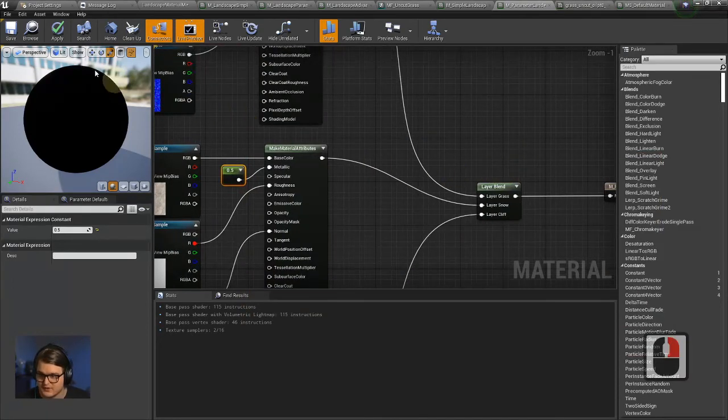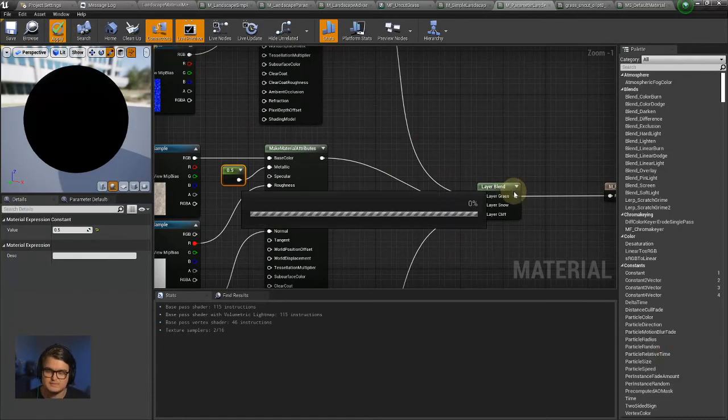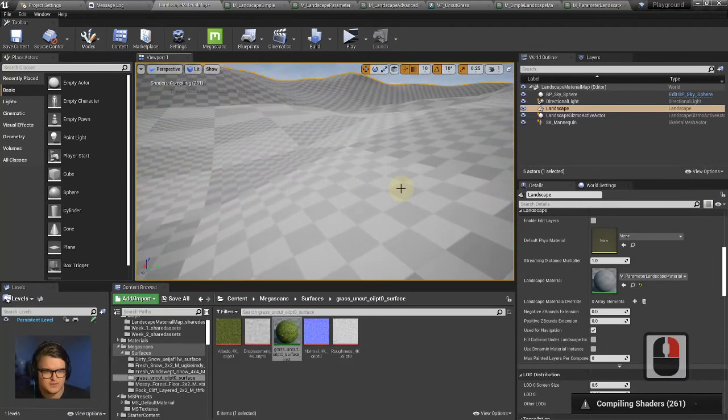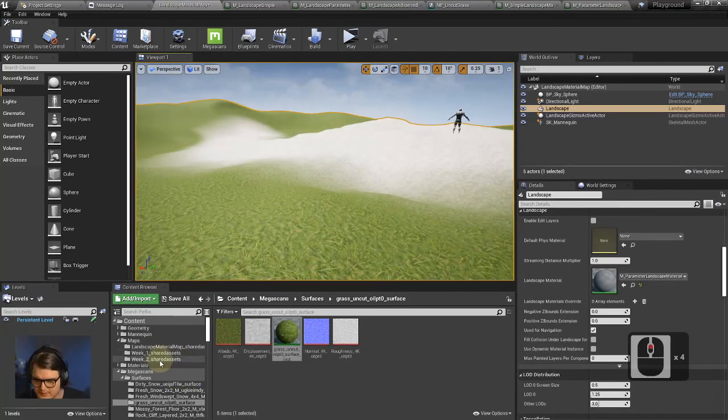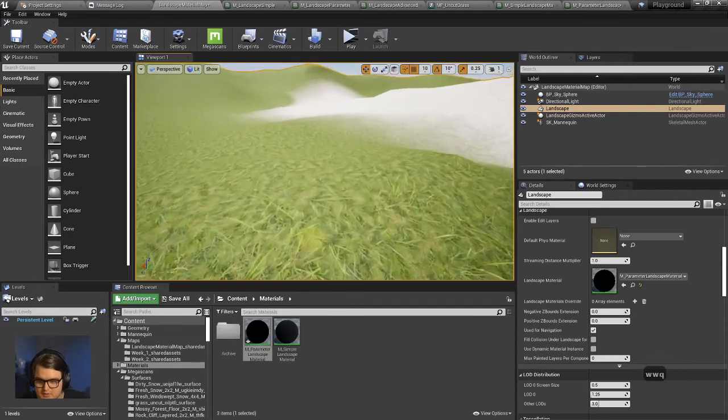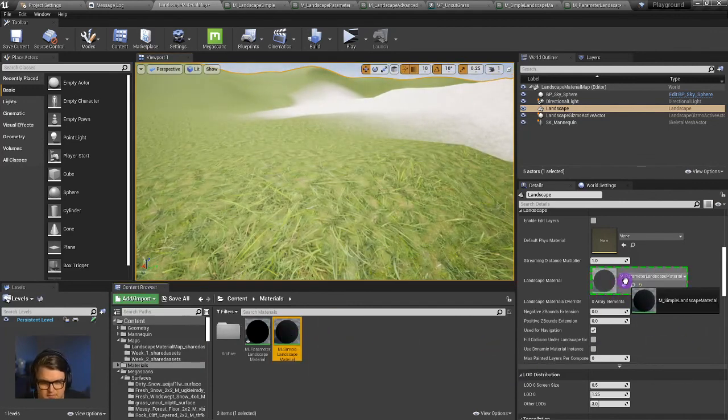All right, now that we've done that, we should be able to hit apply, and it will probably take a while for the landscape to update, so grab a coffee. All right, so let's go back into our materials and make sure that our landscape has the parameter landscape material attached. And we can see the difference between the parameter landscape and the simple landscape by just dragging each one in.